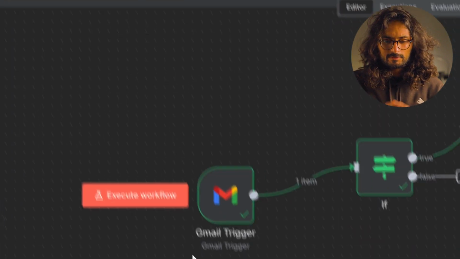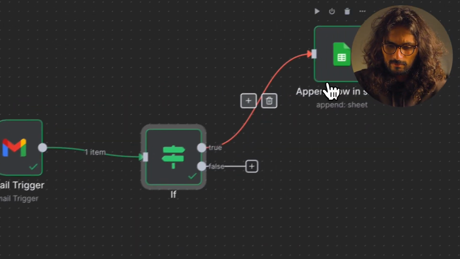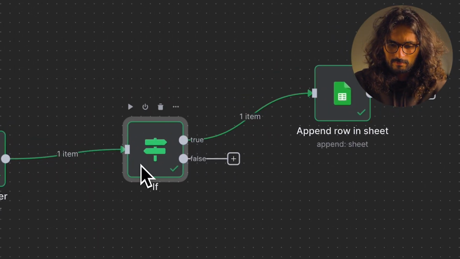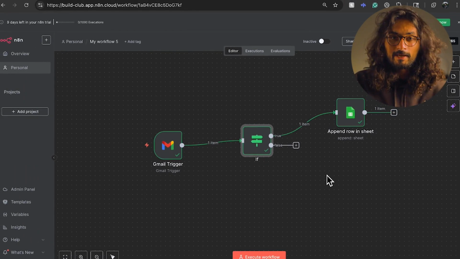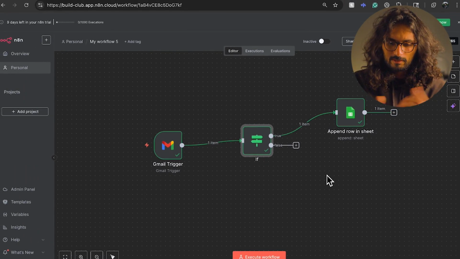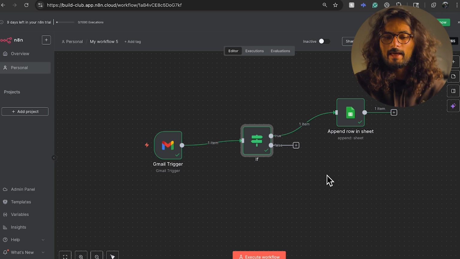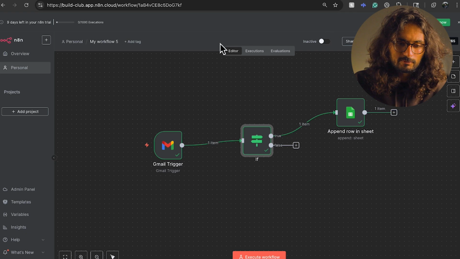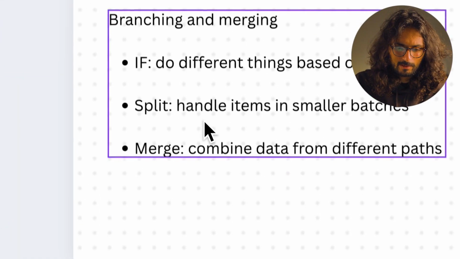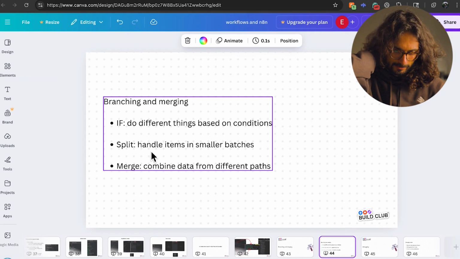So this allows us to add a conditional. If a certain thing is true, you can have it do a certain task. I want to put the onus on you. I want you to think about how you can add this condition in different workflows. I'll add in the description an exercise that will allow you to think about these things. The second is splitting.